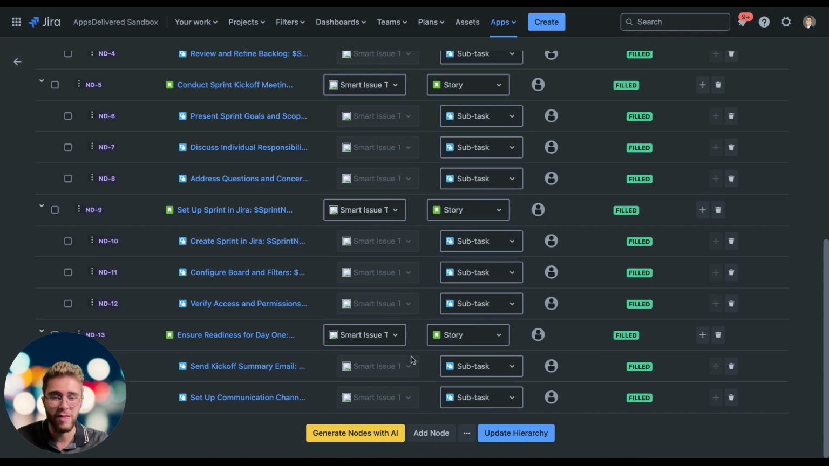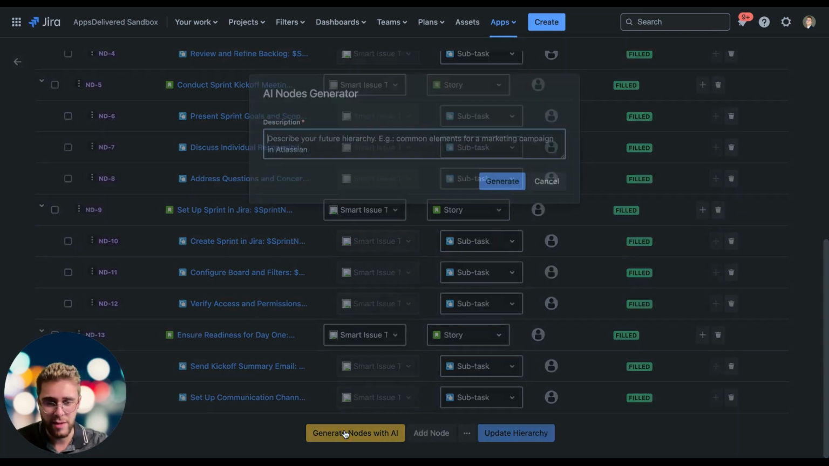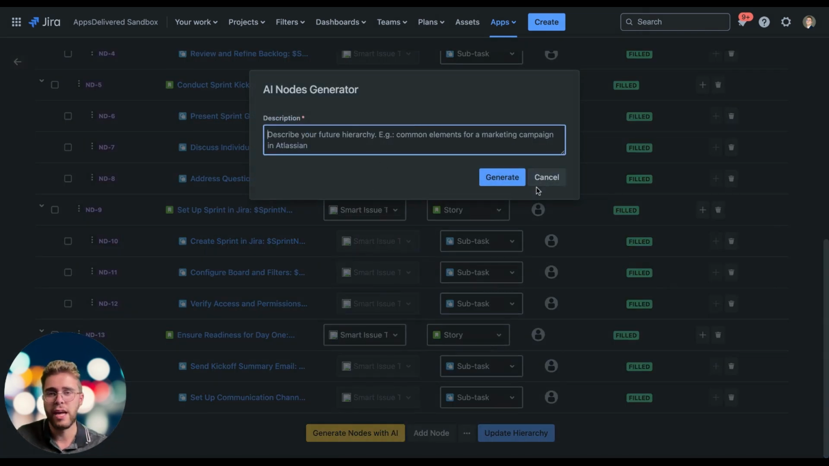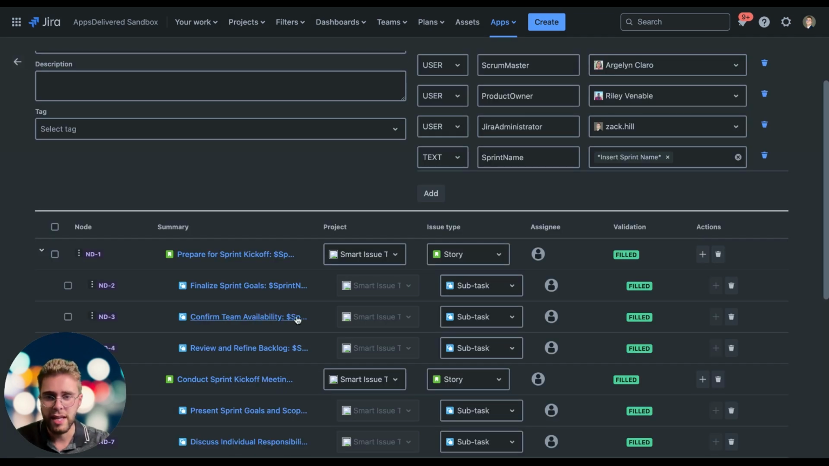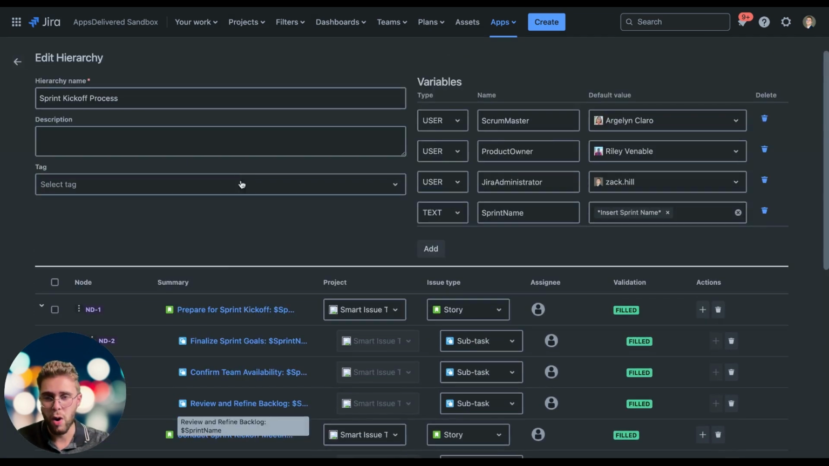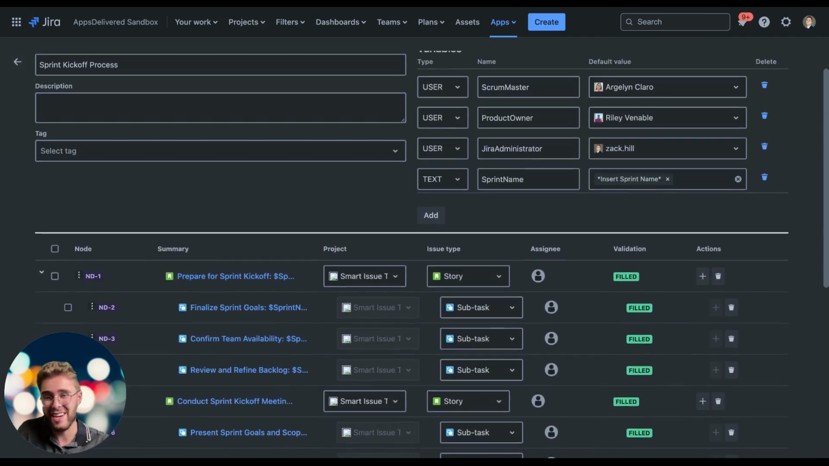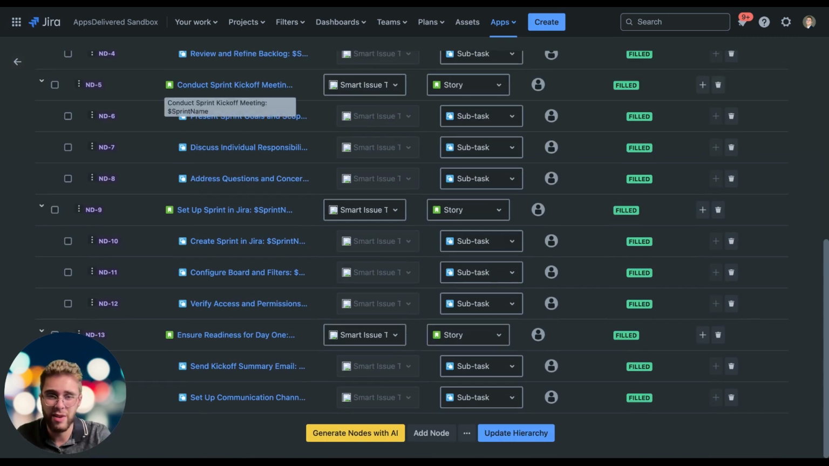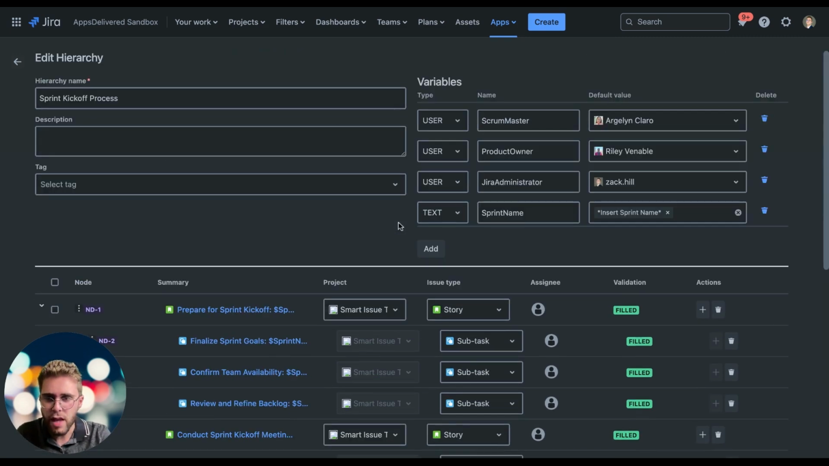Now, if I wanted to create all these issues with AI, I could click something like generate nodes with AI, say, make me a sprint kickoff process, and then I can essentially create all of these hierarchy issues and create a hierarchy completely from scratch with AI. Really make the process of creating hierarchies easier.